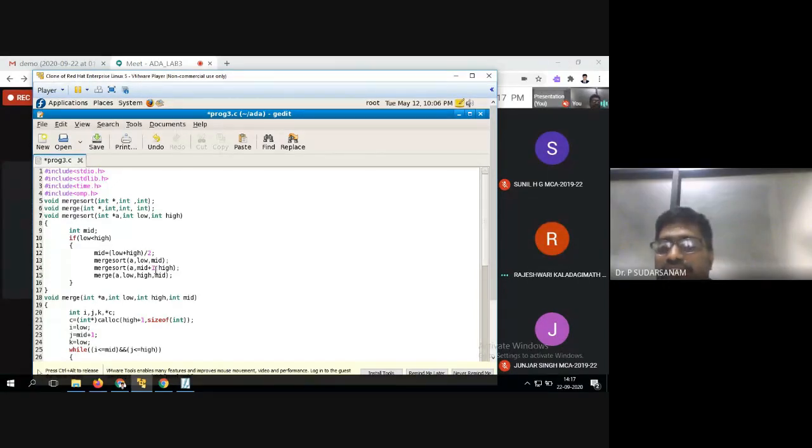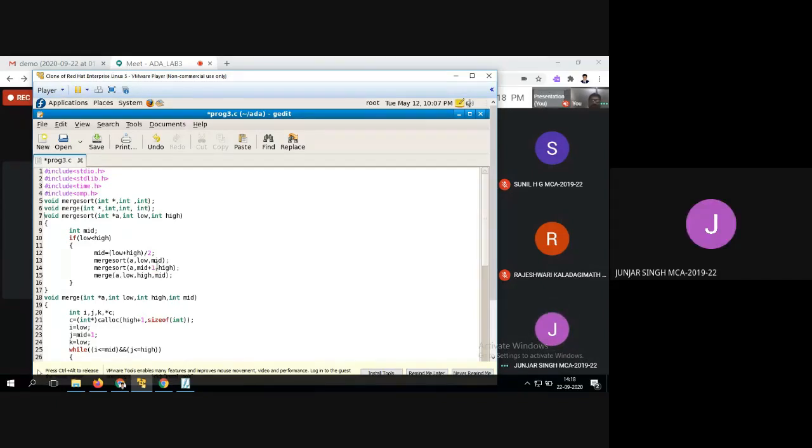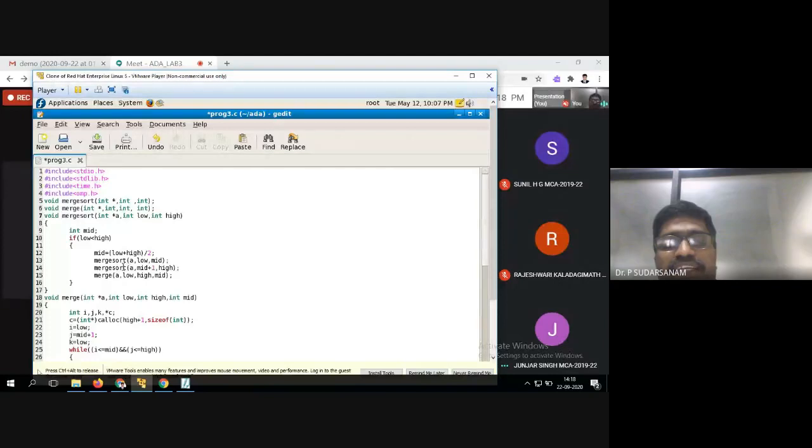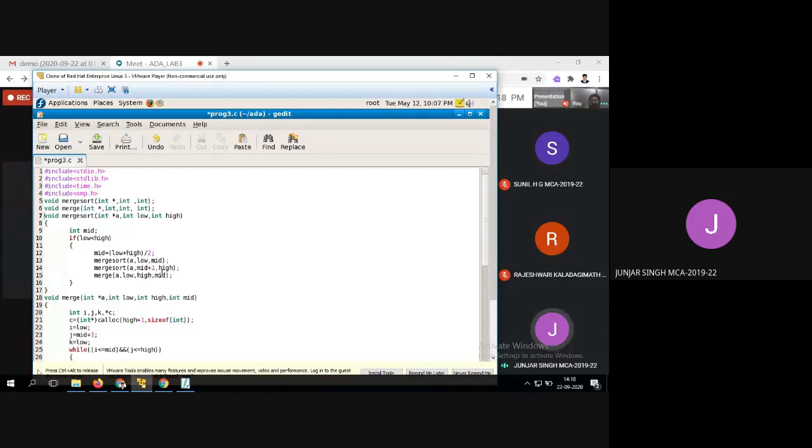You have written wrong, Sunil. Jinjar Singh, what have I written? Merge sort a comma mid plus 1, or mid? Low comma, which one? What have I written in the third statement when I am calling recursively, merge sort a comma? Third one: mid plus 1 comma high. Mid plus 1 only I have written. Yes. Next, Rajeshwari.